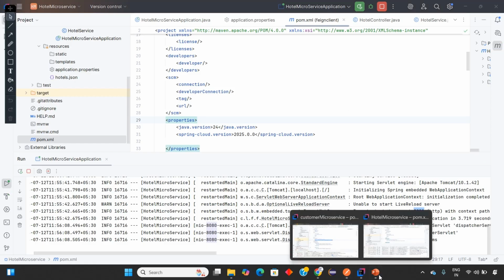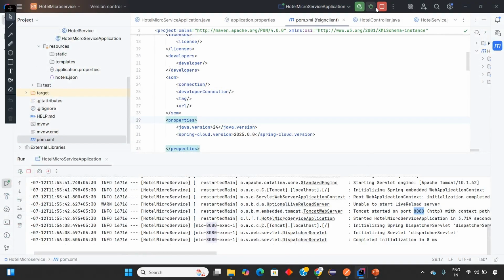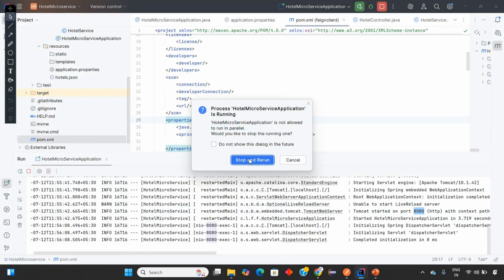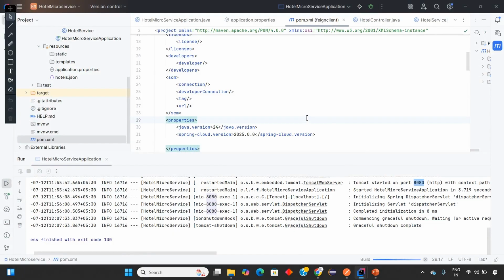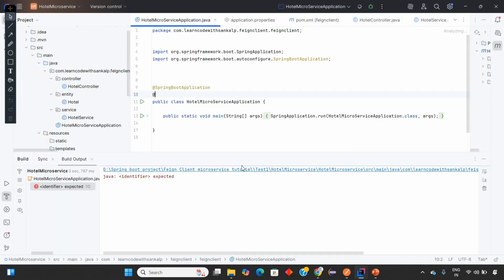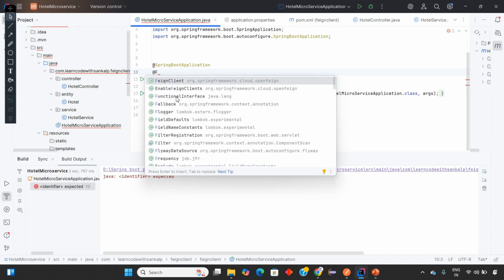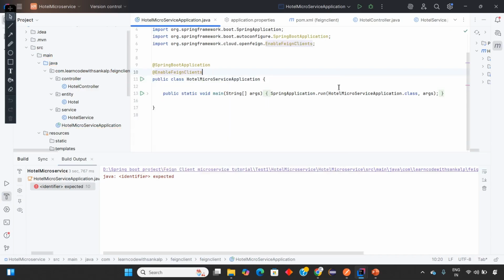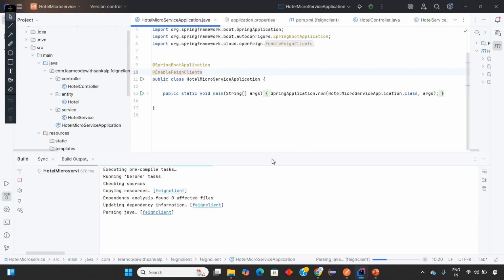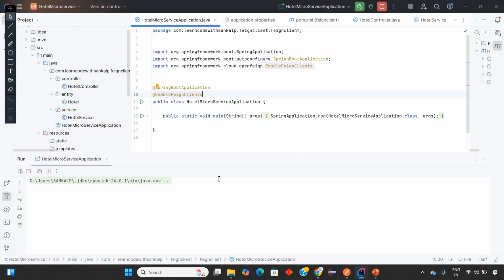And we have to start our project. Stop and rerun. Our hotel microservice is running. This is giving one error: Spring Cloud Feign client undefined and expected. Here we have the EnableFeignClients annotation, and we run our project. Our project is running.